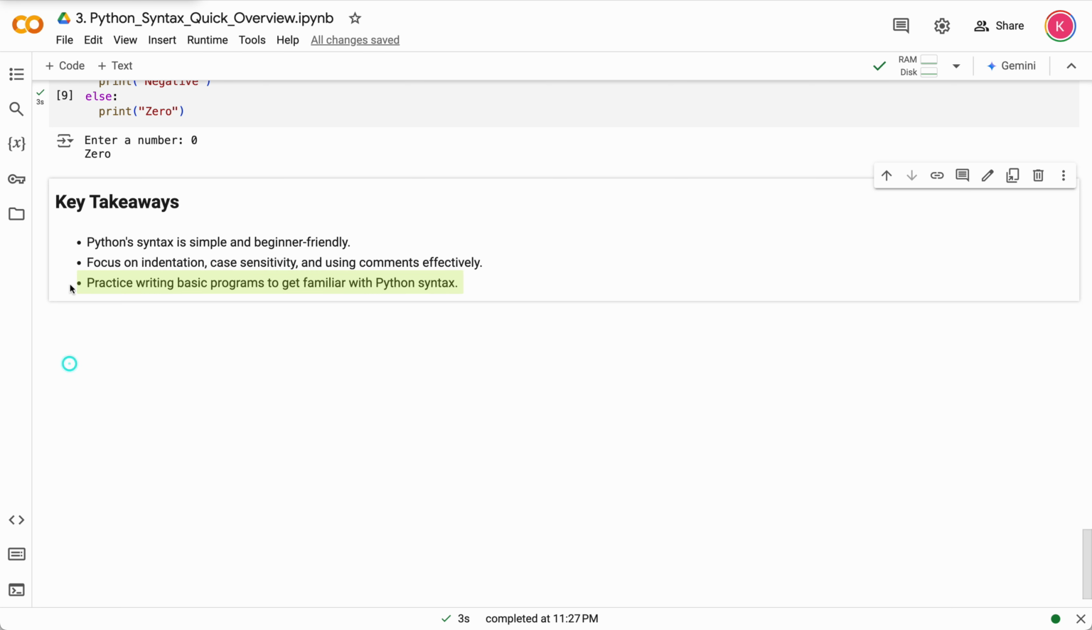To master Python syntax, it's important to practice by writing basic programs. Start with small tasks such as printing messages, taking user input, or using simple conditional statements and loops. By experimenting with these foundational concepts, you'll become more comfortable with Python syntax and develop the skills needed to build more complex programs. With consistent practice and attention to detail, you'll quickly gain confidence in using Python effectively.